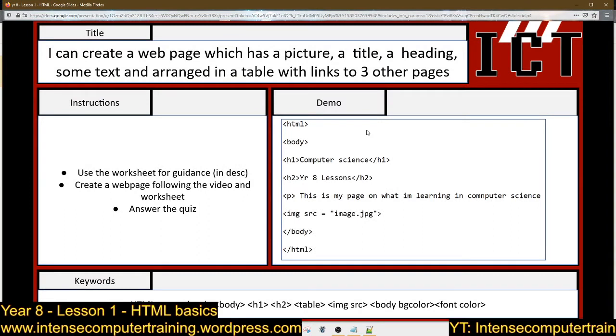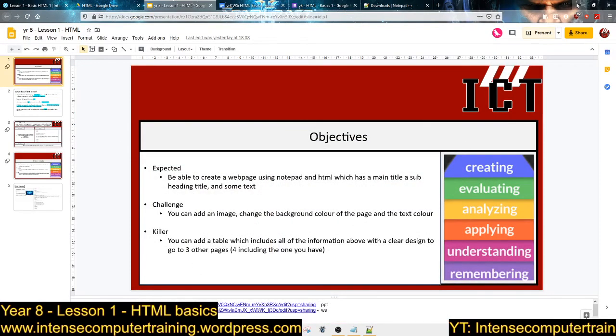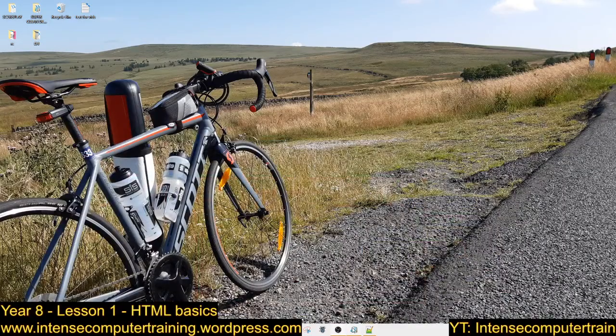So this is what we're going to do. We're going to build a basic web page. So if you just look at that, it's going to look like that by the end of it. But there's a few little tricky things we've got to do to get this going, because we want to create a web page which has a picture, a title, a heading, some text, and arranged into a table with links to 3 other pages.